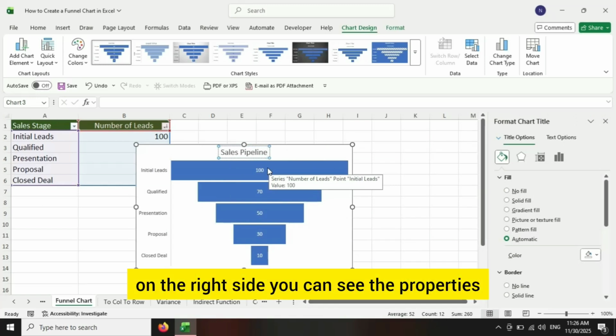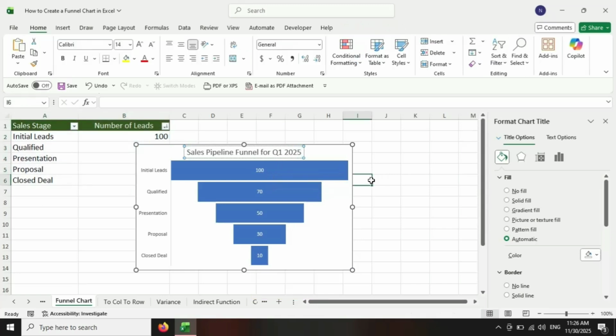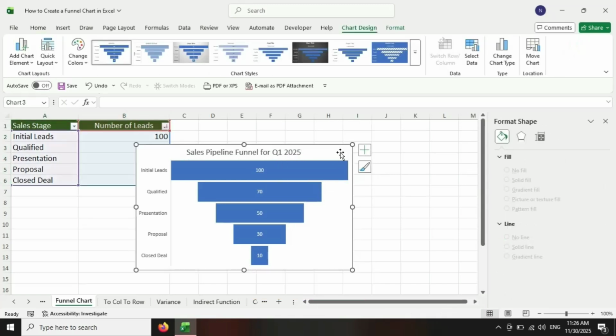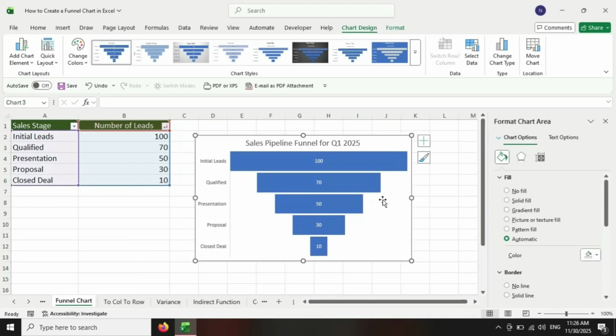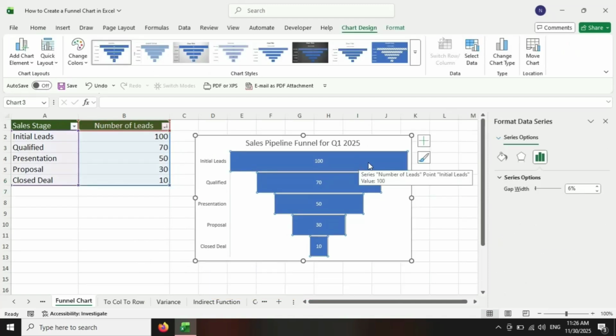Here on the right side you can see the properties, that is you can change colors, fonts, styles, etc. Now I double click on the chart and change the colors for each stages. I click this and go to colors.